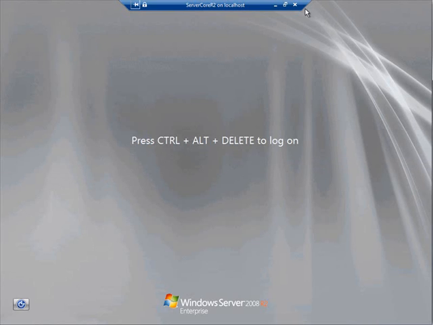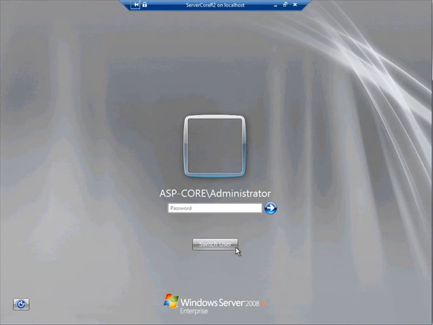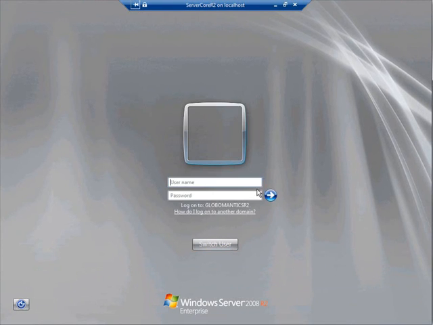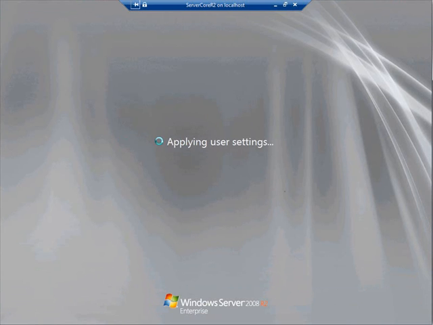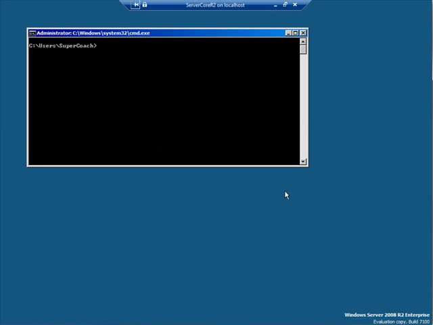There we go. All right, let's go ahead and do a quick Control-Alt-Delete. And now I'm going to switch the user. We're going to log in. Hey, look, we could log in as Supercoach from the globalmantics R2 domain. All right, really basic stuff right now, right? Yeah, this is really basic stuff so far.